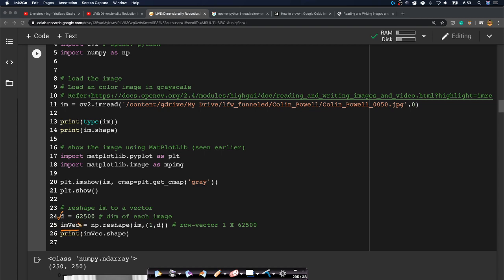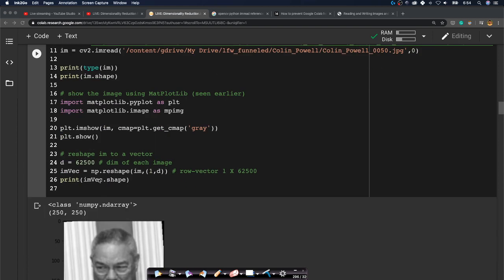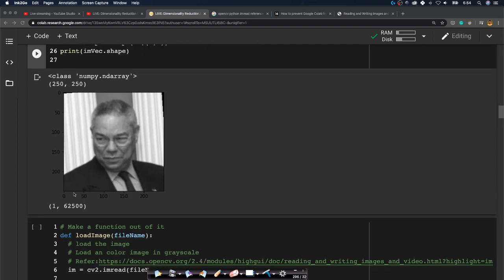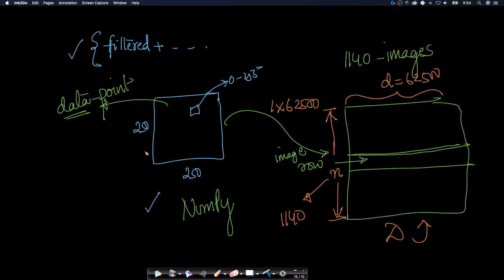My image vector is np.reshape. We have seen this functionality when we learned about the basics of NumPy, right? I'm taking an image and reshaping it into 1 cross 62,500. Now when I print the shape of it, again, always check. Don't jump to conclusions. I reshaped it, and I just want to check if everything is all right. Its shape is 1 cross 62,500. So what did I do now? From a matrix of an image, we converted it into one data point, right?